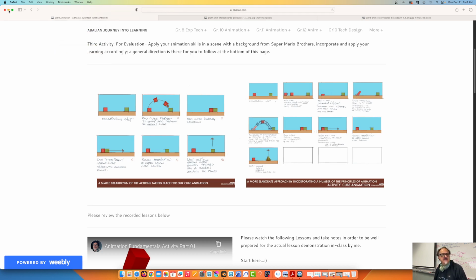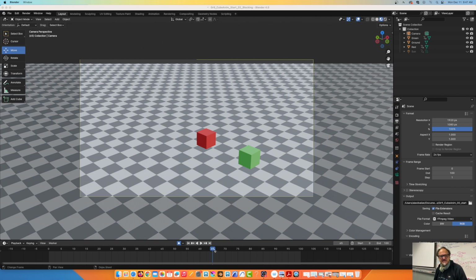So let me show you what that looks like in Blender. So this is the simple blocking of the shot. The red cube going in the air, coming down, and then displacing the green cube, and then the green cube taking off. So that is essentially what I'm going to start with right now.